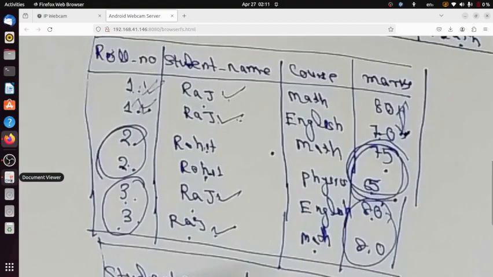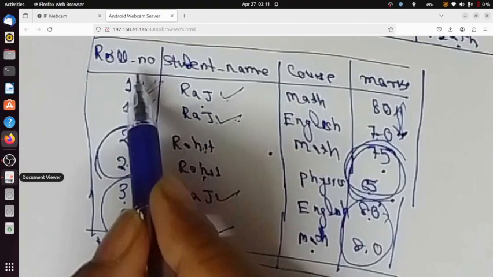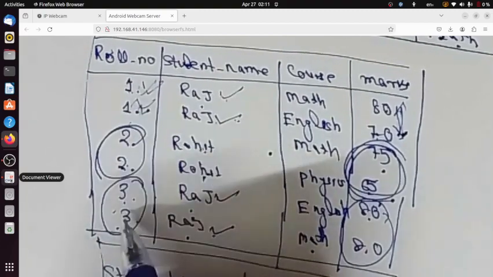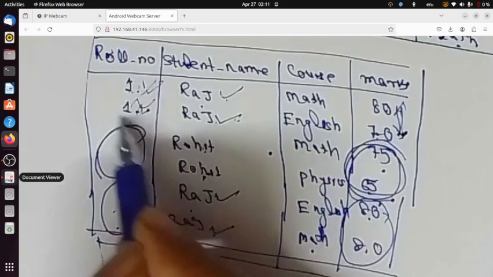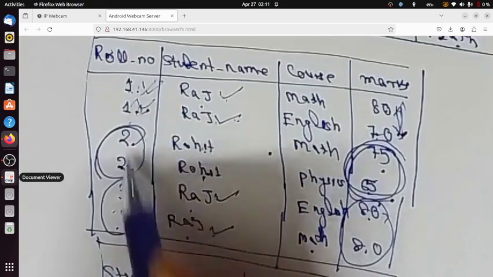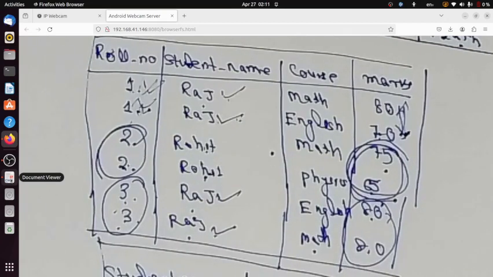But if we did the grouping based on roll number, then there would be 3 rows, because there are 3 distinct values in roll number. So the same roll number values would be grouped. There are 3 distinct values, so 3 rows would come, one for each group, and their marks would be summed after grouping.